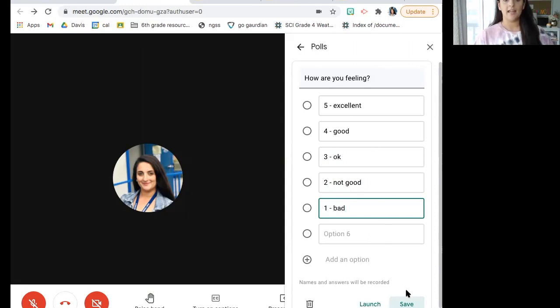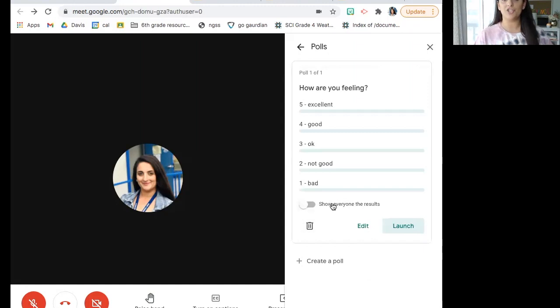So I save it. I don't launch it yet. I save it and then I click show everyone the results. I usually keep show everyone the results on so all the kids can see what their peers are clicking. And I like to have it, it brings in this atmosphere, like this transparency in a sense where the students get to see where their friends are at. And we always talk about the check-in. So that's one way I use polls.